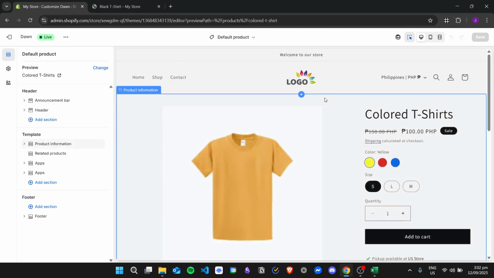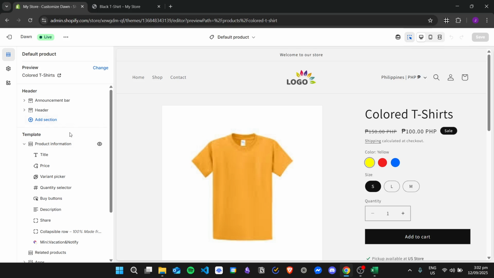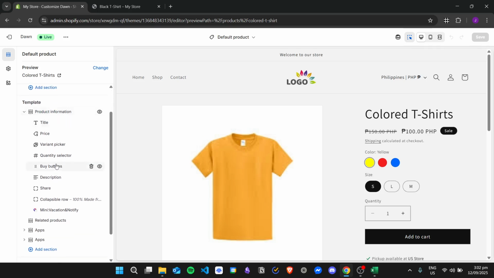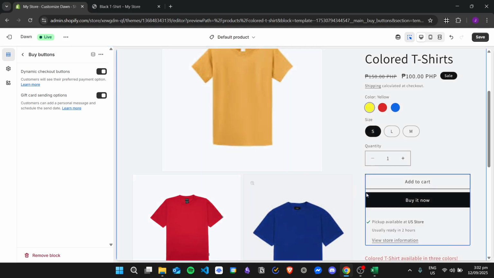And then from here, we can open the product information block and then click on this one, the Buy buttons. So click on it, and as you can see, the dynamic checkout buttons is turned off. So you just need to turn this on. So after I turned it on, as you can see, now we have two buttons, the Add to Cart button and then the Buy It Now button. So that is how you fix that.